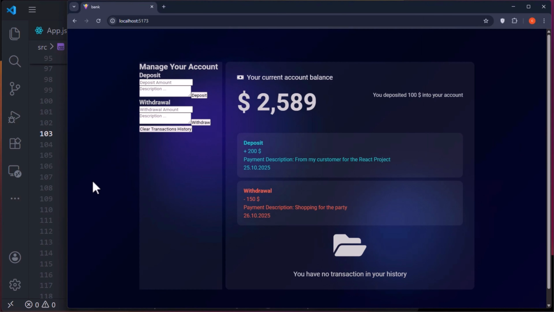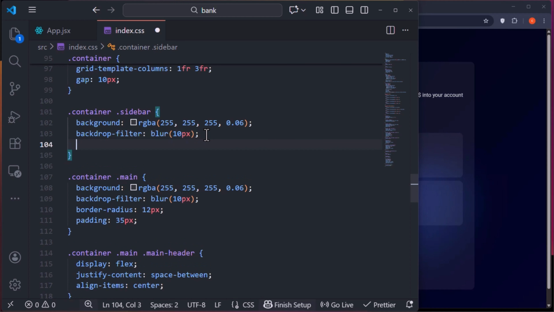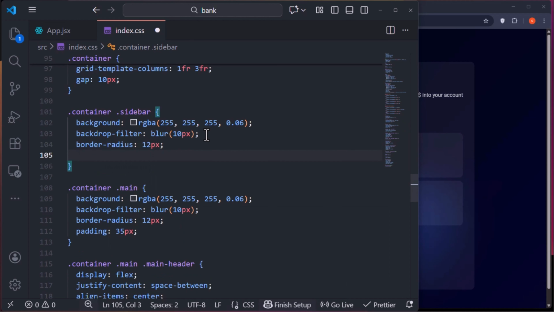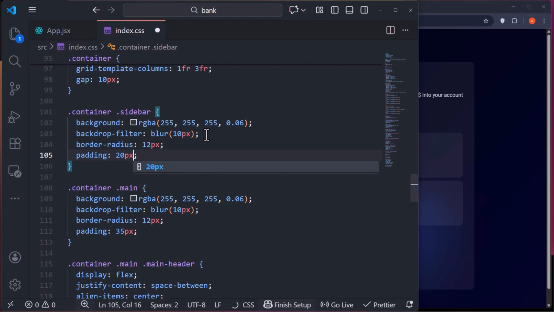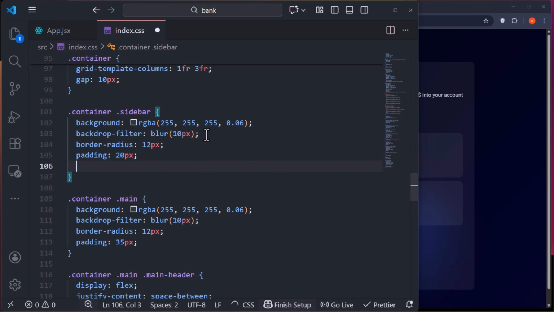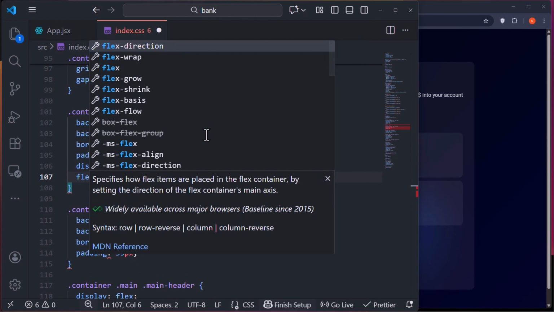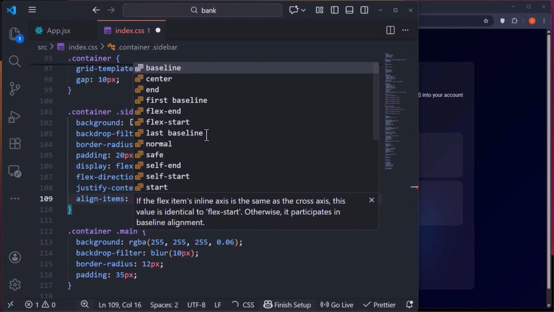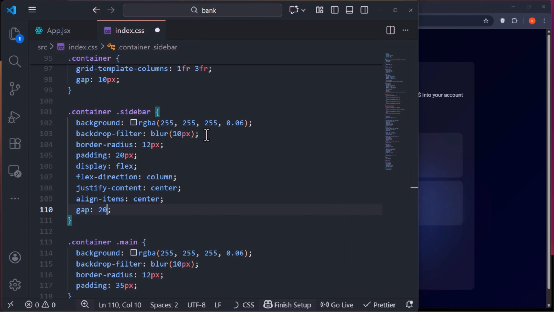Perfect. Now let's give it a border radius of 12 pixels. Let's give it a padding of 20 pixels, I think would be enough. Let's give it a display of flex. The flex direction should be column. Justify content should be center. Align items should be center, like this. And let's give it a gap of 20 pixels.